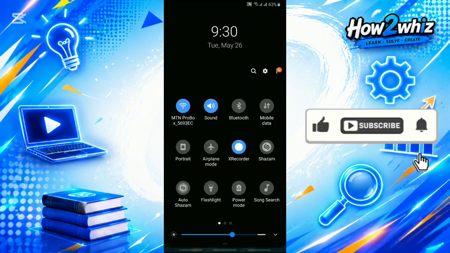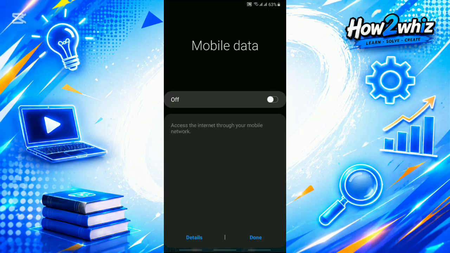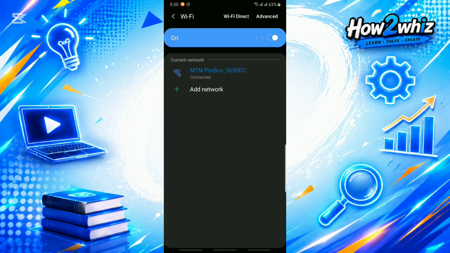The first thing to check is your internet connection. Try switching between Wi-Fi and mobile data, turning airplane mode on and off, restarting your router. A weak connection is one of the main causes of this error.